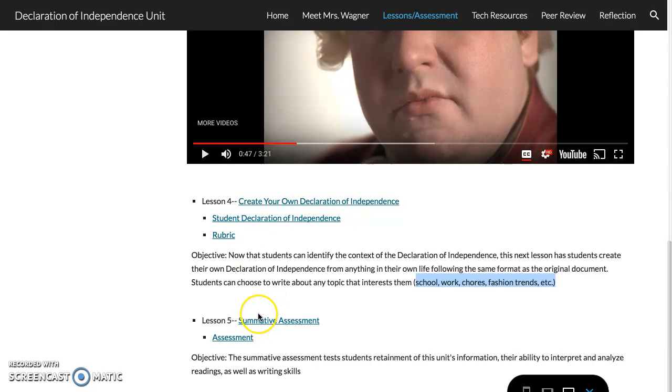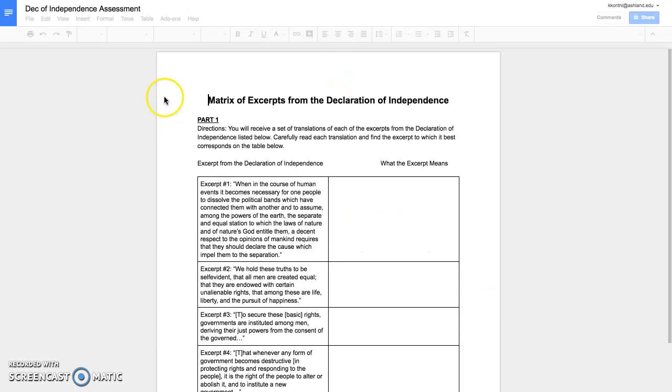Lesson 5 is the summative assessment. I need to get a rubric in here for this assessment. I'm just now realizing. But anyway, I'll just kind of go through it briefly.